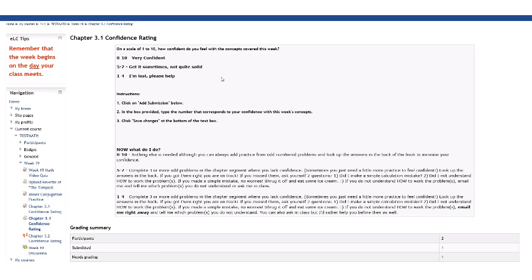So on a scale of 1 to 10, how confident do you feel with the concepts we've covered? So anything between an 8 and 10 is very confident. Obviously, a 10 is fantastic. If you have students that report between a 5 and a 7, then they get it sometimes, but they don't necessarily feel the most confident in it. And if it's anywhere between a 1 and a 4, they feel very lost and probably could use a little bit of extra assistance.